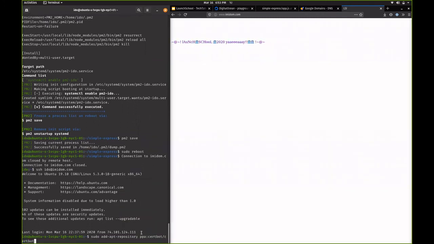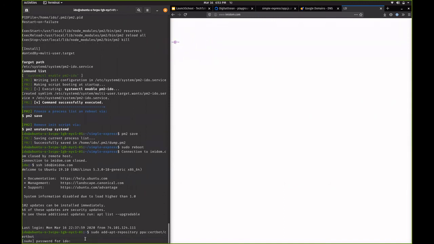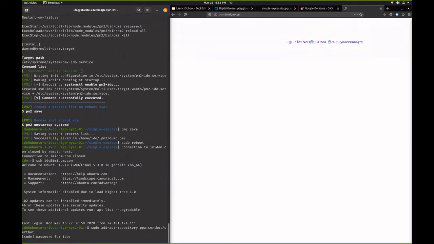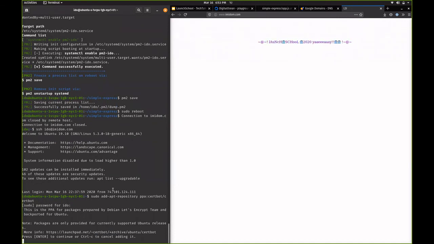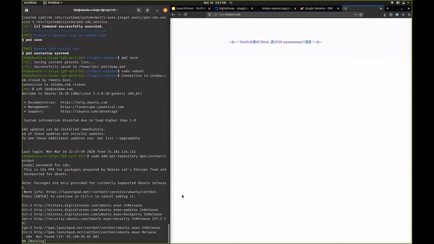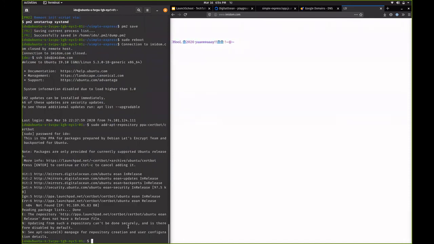So first we have to install certbot, and to do that you have to add a software repository. I don't think this is just a default thing that you can install using those apt-get commands that we were using before. So first we'll add the repository. And then we'll install certbot.